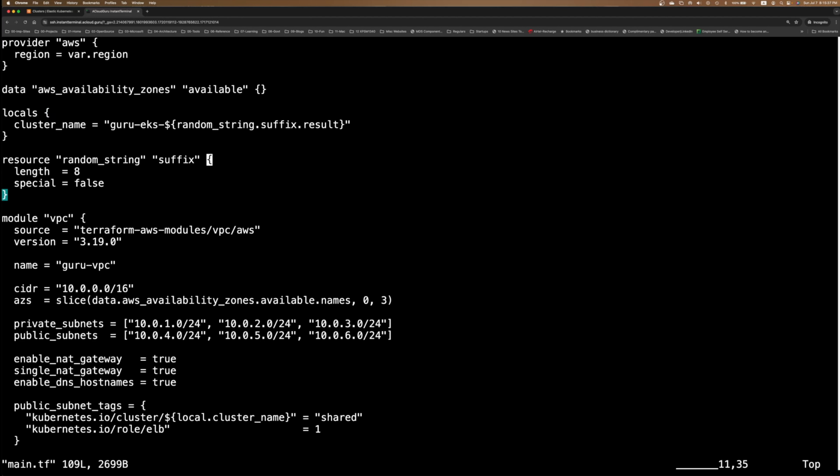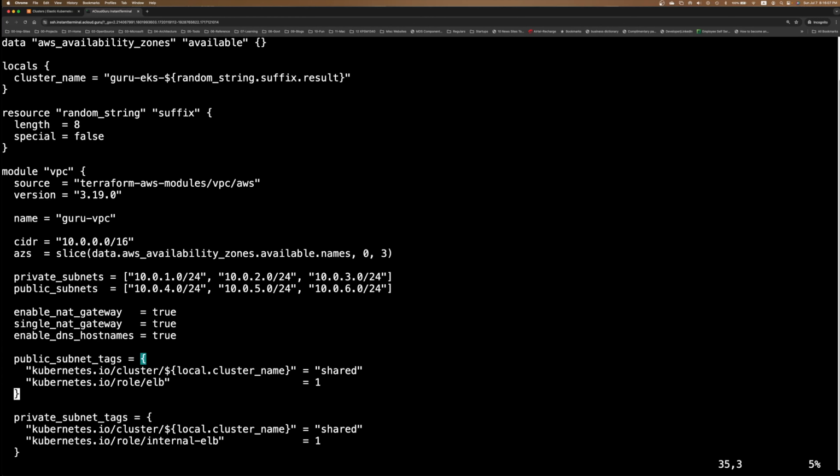And this is just a resource being picked. Random string is what is being used here. The length is 8. Then you have the first module, the VPC module. It is coming from the AWS VPC modules. The name of the VPC will be guru-VPC. There is a CIDR range, there are AZs being provided, and subnets. And this is all VPC stuff.